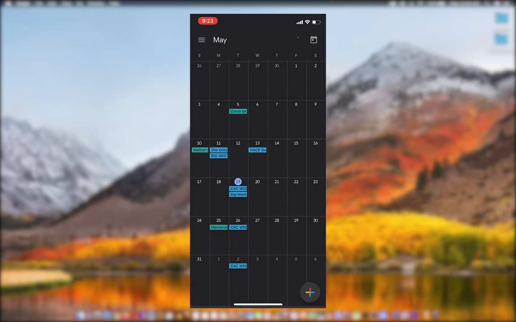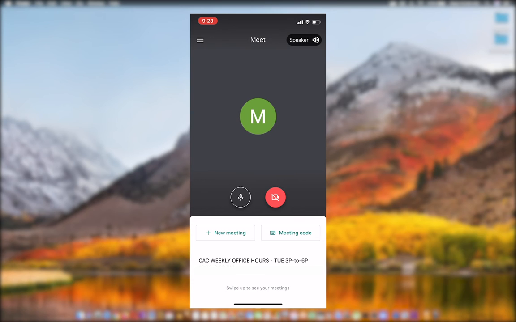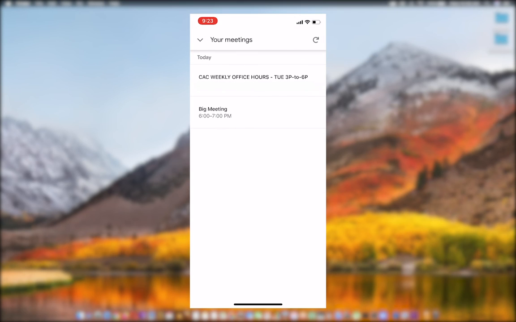Now we head back to our calendar home screen and we see that the meeting has now popped up in our calendar. So let's head back over to Google Meet and see if it has popped up over there. At the bottom of the Google Meet home screen is a list of our meetings scheduled for today. At the bottom it says swipe up to see your meetings. Let's swipe up. And we can now see that the meeting we just scheduled is immediately shown in our Google Meet app.